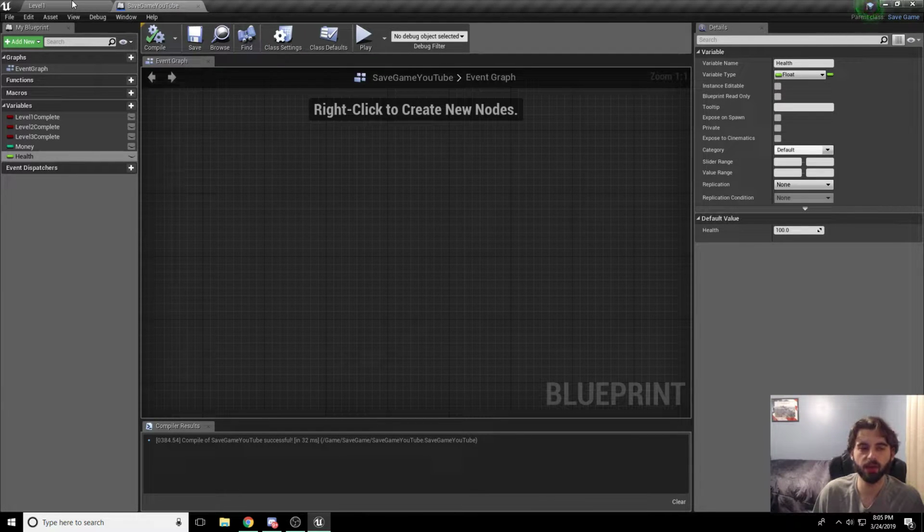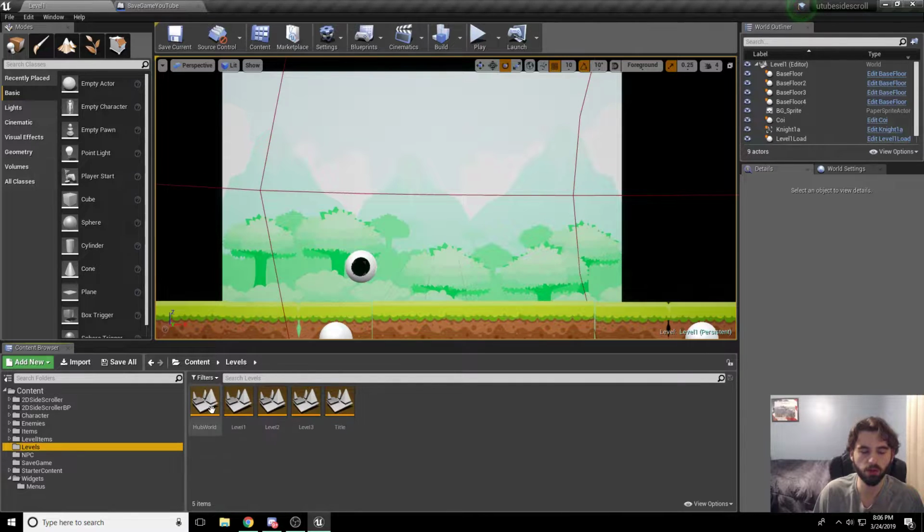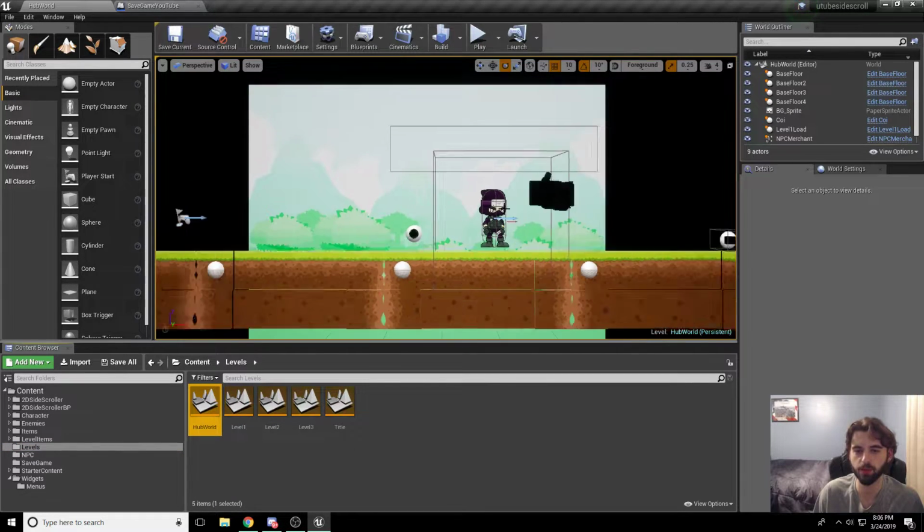After you've done that, you're going to want to head back over to our main level area over here and make sure you're loaded into the level with the merchant. For that, it's going to be the hub world level that we created in the last video. So make sure you open that up so we have that here.